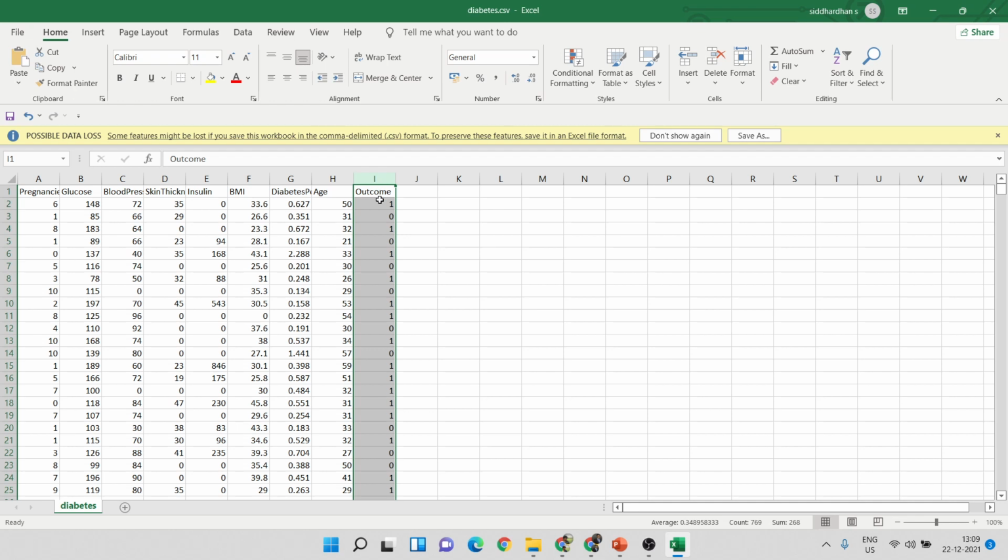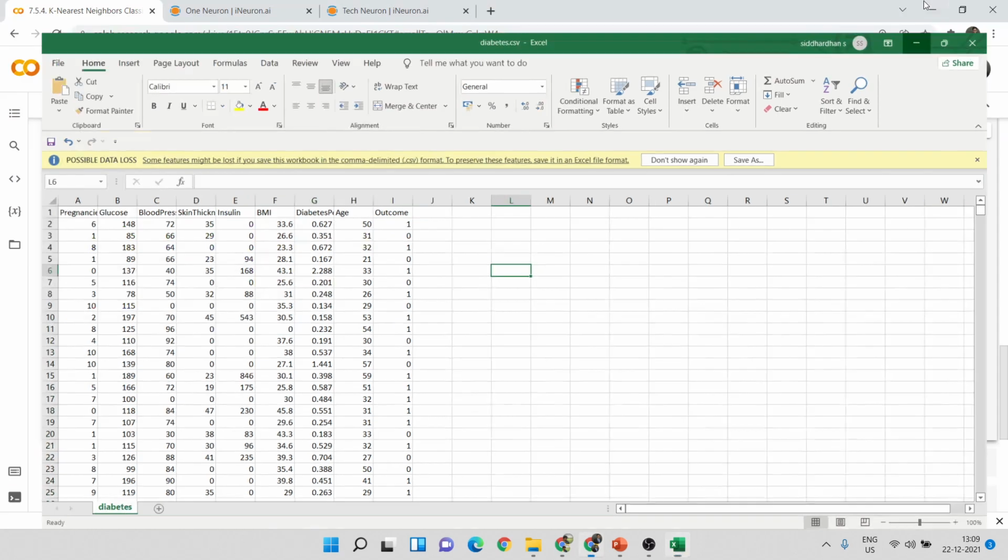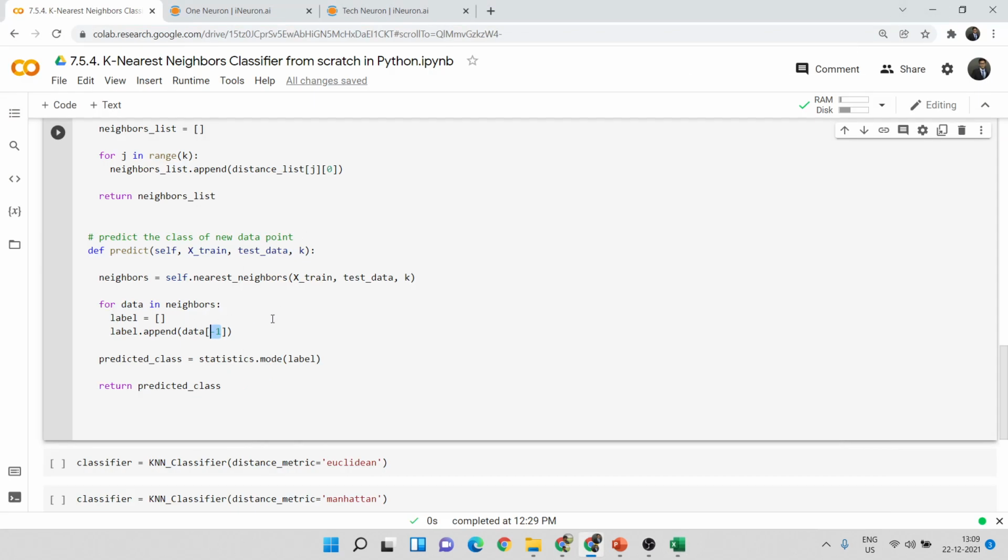So here the target is nothing but the outcome, whether the person is diabetic or not. So we are taking this last column and checking all the label values. When I run this for loop, let's say that we are finding 5 nearest neighbors. Now this label will contain 5 values, and these 5 values will be either 1 or 0.